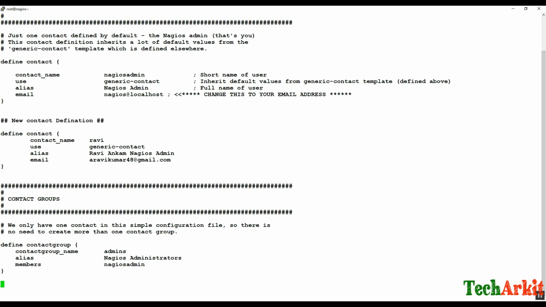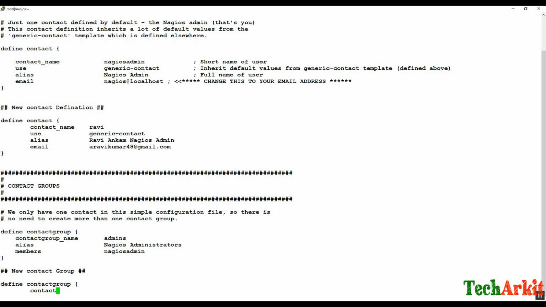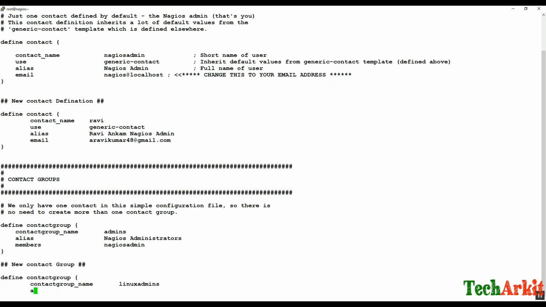Now come a little bit down and specify one more contact group here. Say commenting that new contact group. Now I'm defining the define contactgroup. Make sure that there is no spelling mistake, otherwise you will get a lot of errors. Okay, so define contactgroup and contactgroup_name. I call this Linux admins, and alias, you can define the full name here, say maybe Linux administrators.